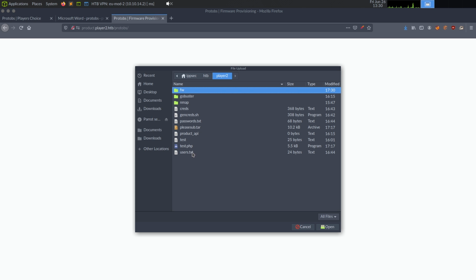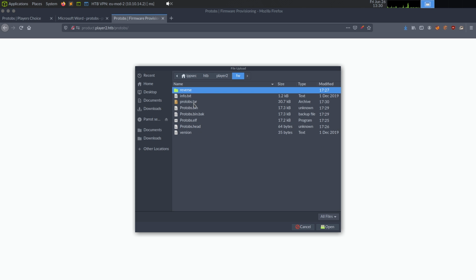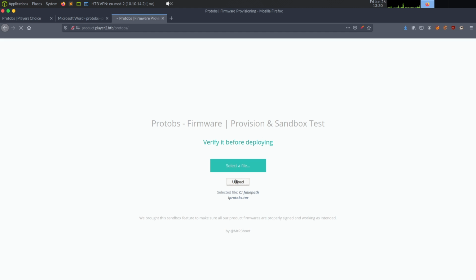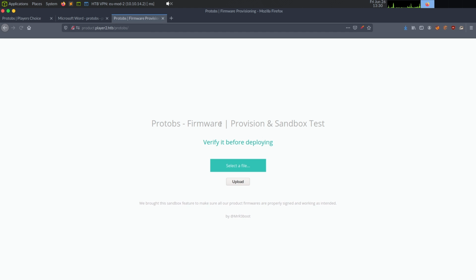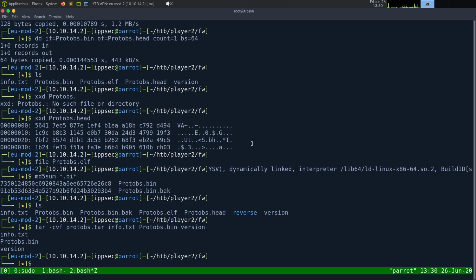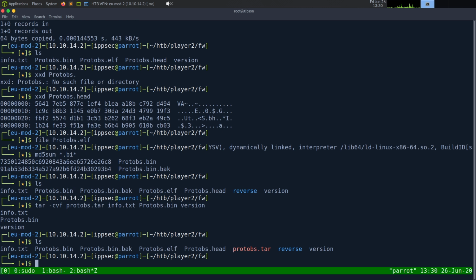So where is this? Probably in the firmware directory. Upload, verifying signature, signature failed. So that did not work there. Let's try modifying something near the end of the file.